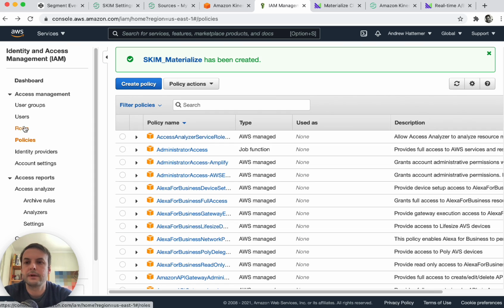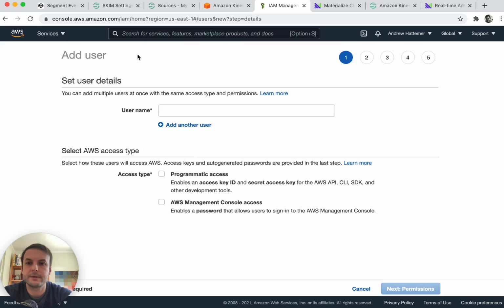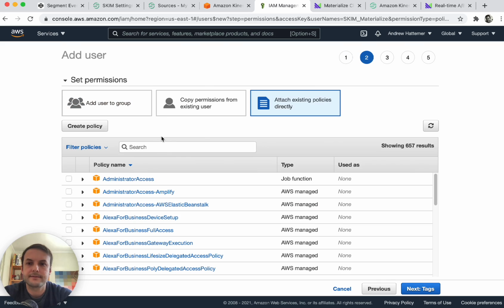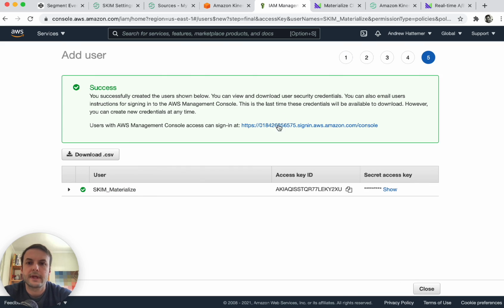And instead of creating a role, I'm creating a user for Materialize, which will have programmatic access using that policy I just created. And once the user is created, I take the access key ID and I want to save that. And then I take the secret key and I want to save that because I'll need it in order to connect from my Materialize instance.